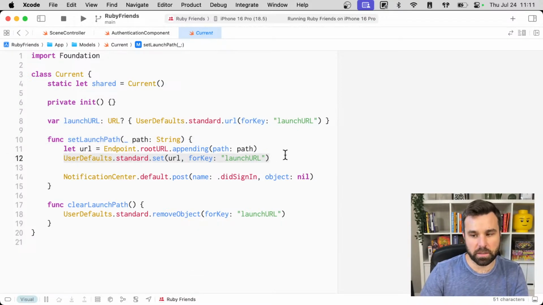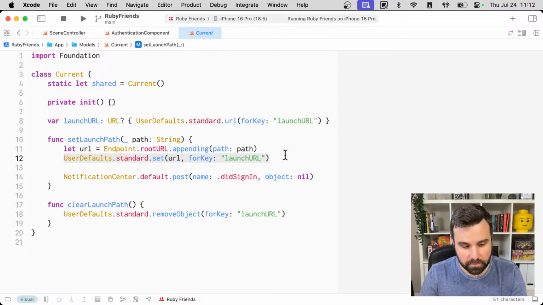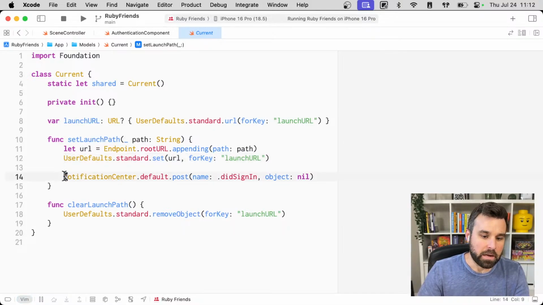User defaults is storage scoped to the app, and it's not insecure in that it can be leaked, but it's not meant for credentials. But we do want to keep it somewhere, and this is the easiest way to get it in there, because if this leaked, it'd be fine. And then we fire the did sign in notification.